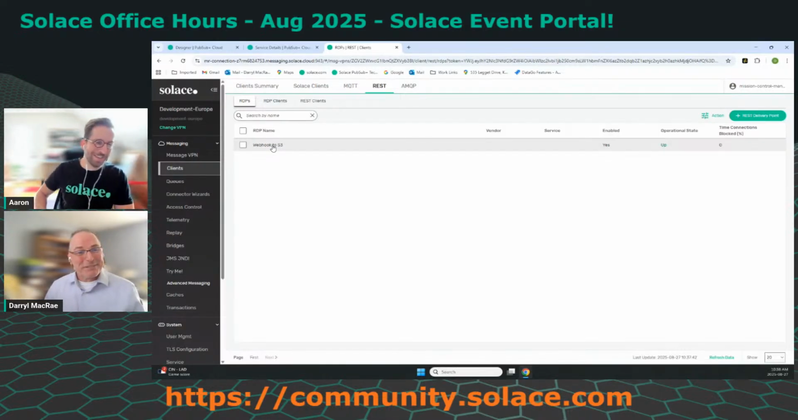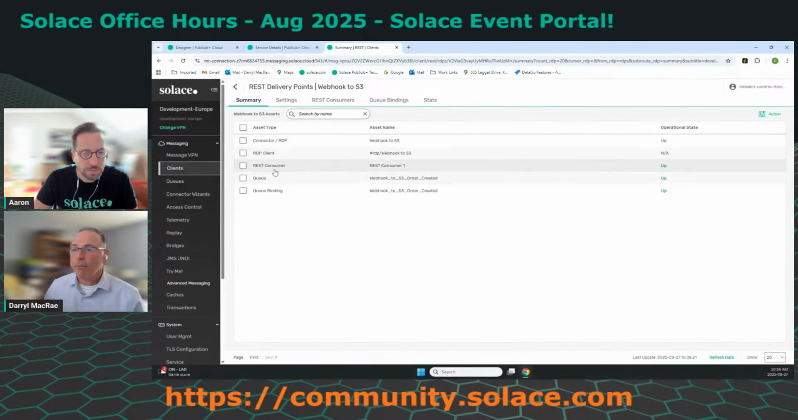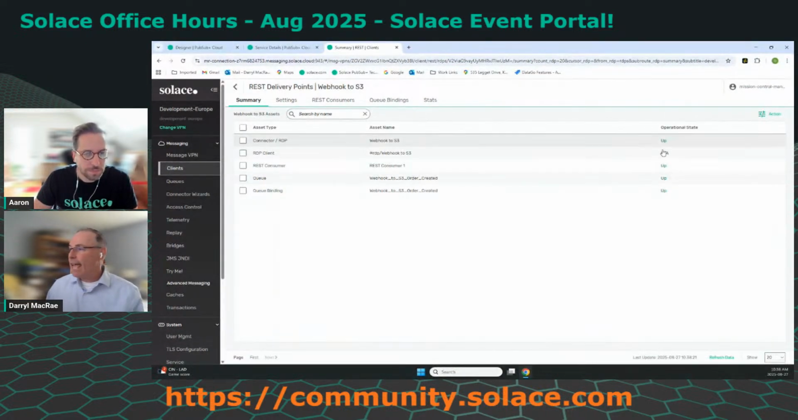Yeah. Essentially, because look what we configured. This is a lot of work we did with these few clicks, basically. So here is the webhook to S3. Here are all of those assets on the broker that were created. Webhook to S3. Here's all my REST consumer, my queue binding, all of that's configured and up on the broker itself.